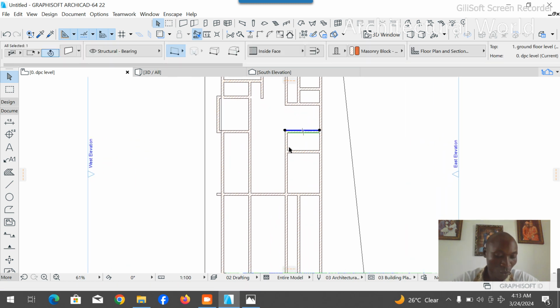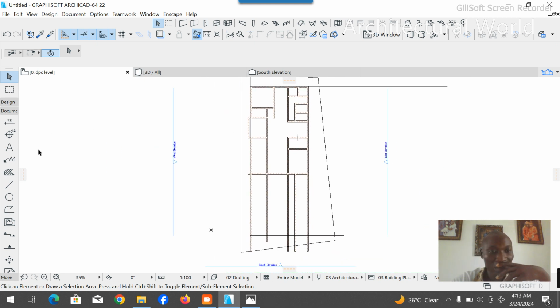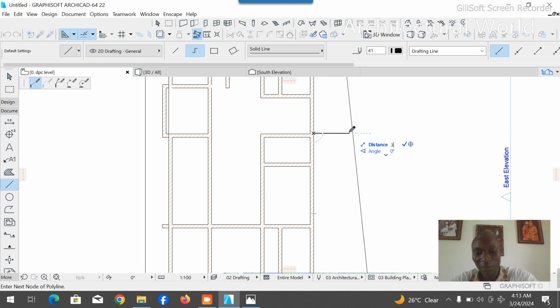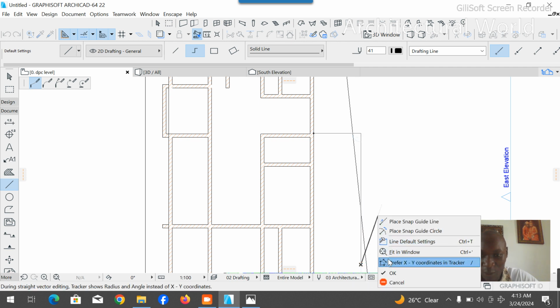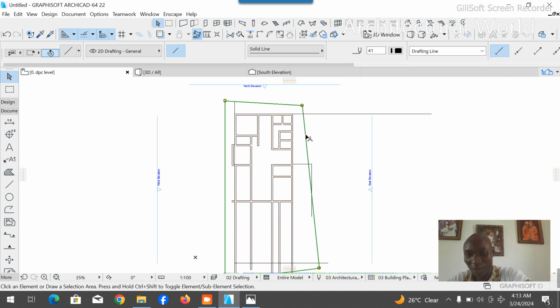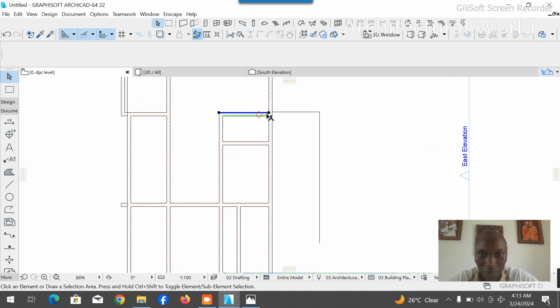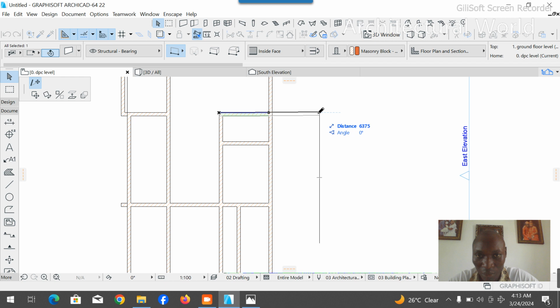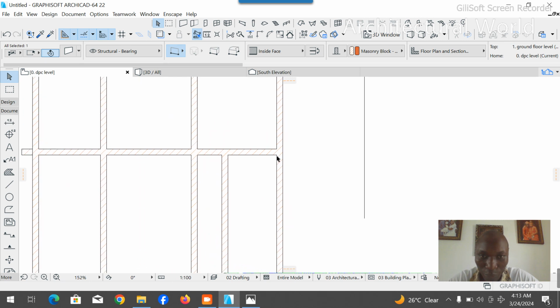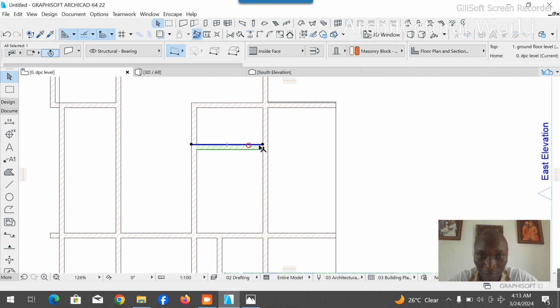Now we expand this to 3 meter. Okay, it's off the plotting, right? Let's take away this plotting because that's wrong. We'll come here. Okay, we'll bring this in, 3 meter.